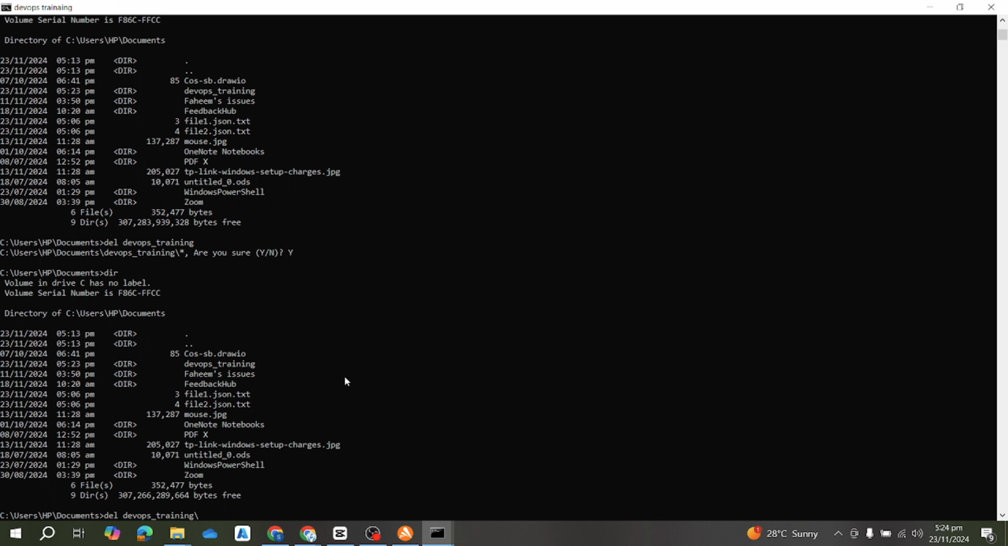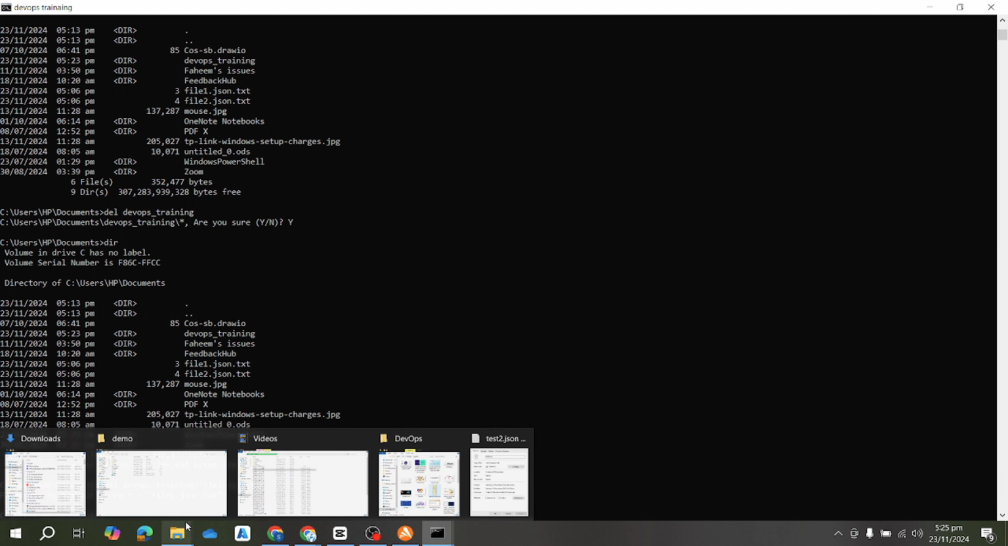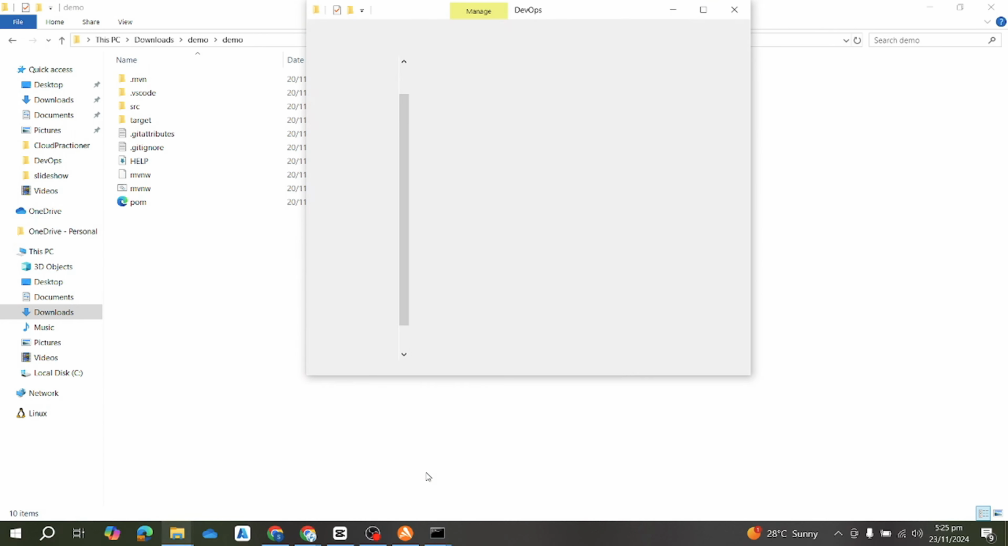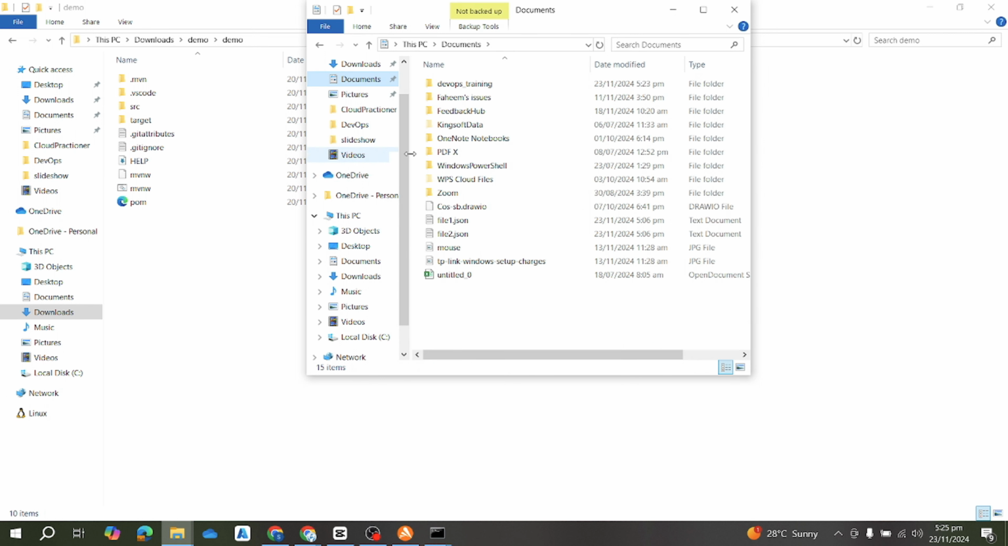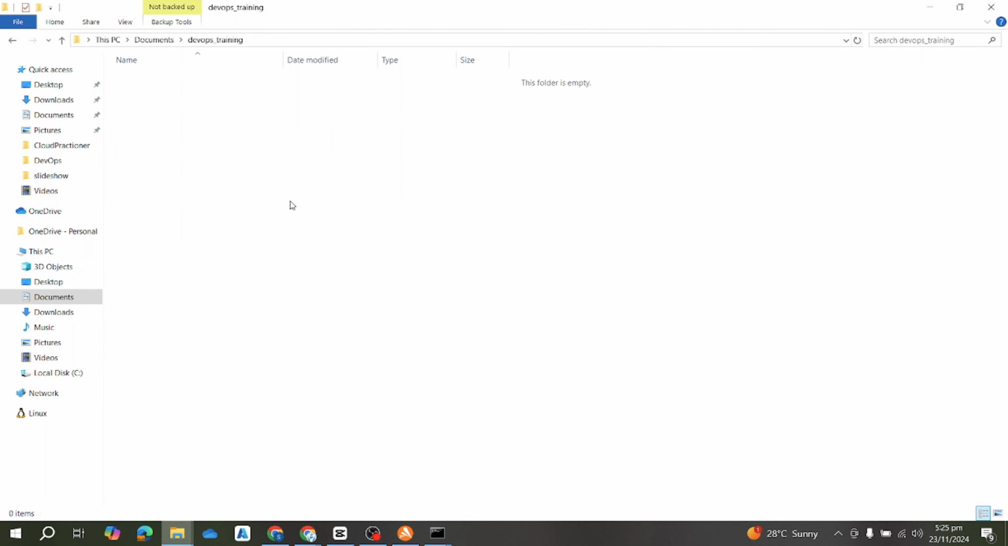DevOps training, and we have file 1. Okay, parameter does not exist. What does it mean? Okay, documents and DevOps training. Here you can see it is now empty. We don't have any file 1 in this directory. Okay.